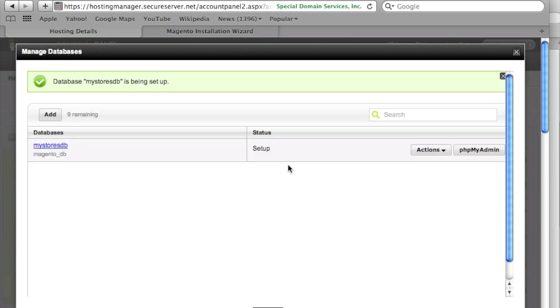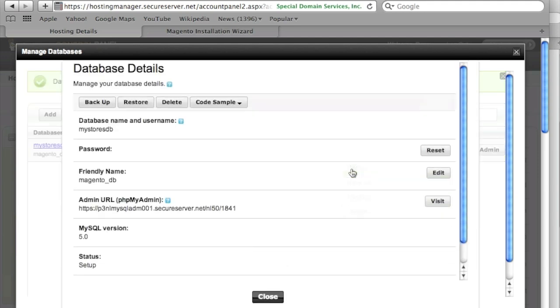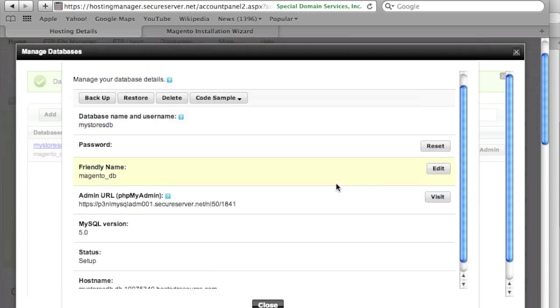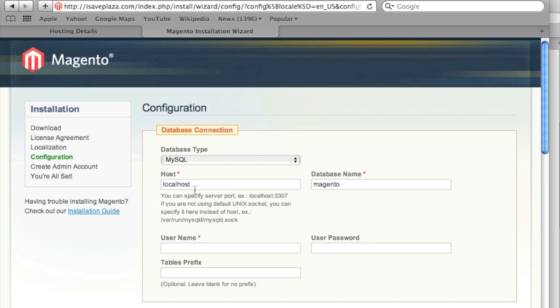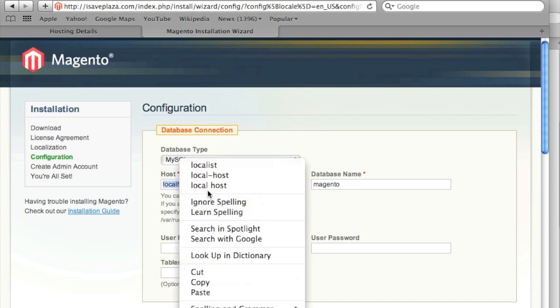Okay, so there it is. There's our database. We basically click on actions right here and we click details, which is where we'll find our credentials. What we're going to want is the host name, which is this right here. We copy that and we paste it where it says host.